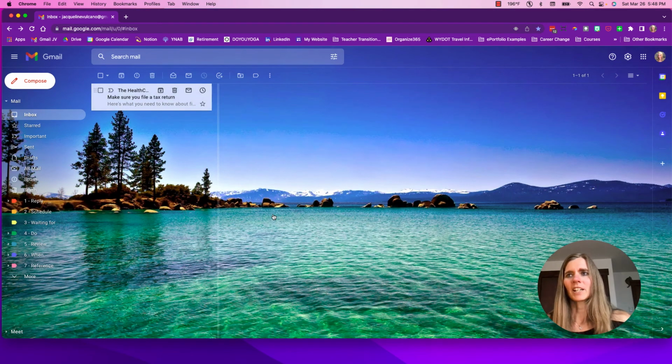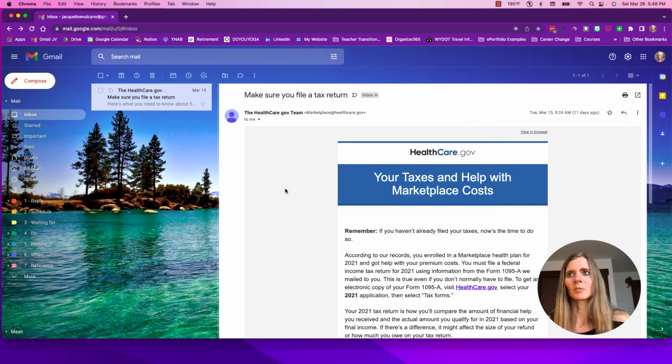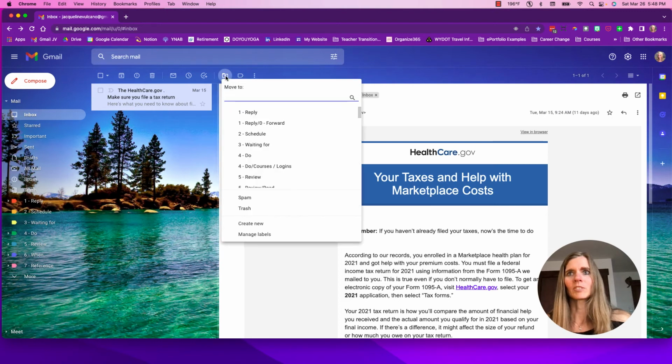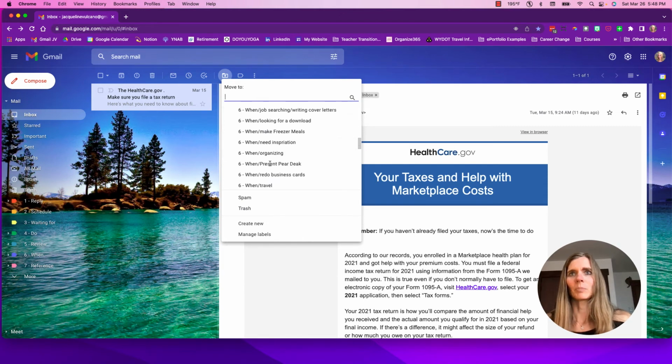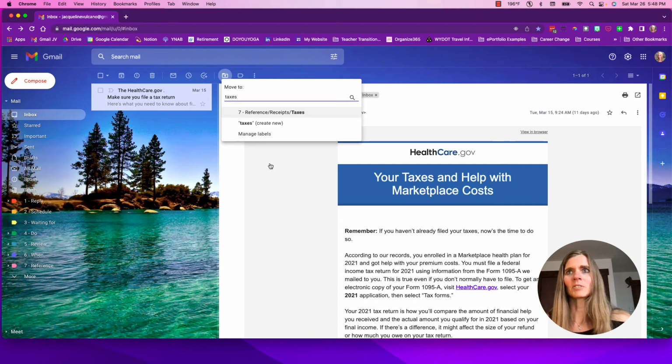This last email has to do with taxes. If it was, say, January, and I wanted to reference it when I do my taxes, I would want to move it to my when files. So if I look under when, I don't have any that have to do with taxes. But if I type taxes, I do have my receipts in a tax file there. But I wanted to create a new label for when I do taxes.